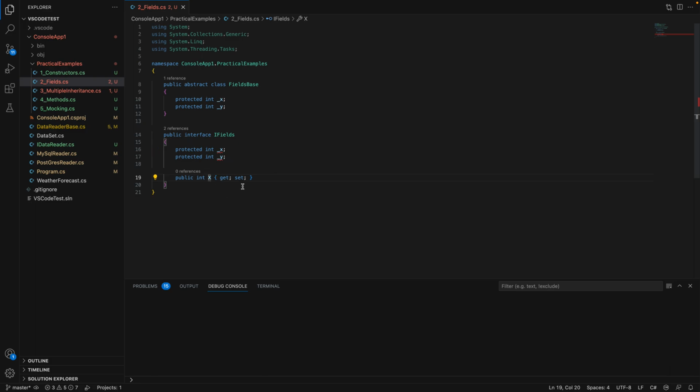But behind the scenes, it's actually using something called a getter and a setter, which are methods, and the actual field is hidden behind the getter and the setter. There's a method to retrieve the value of x and a method to set the value of x behind the scenes. But if you're wondering how you would store data on an interface, you would use a property, not a field. That's one other difference between an abstract class and an interface. Instance fields are not allowed on the interface.